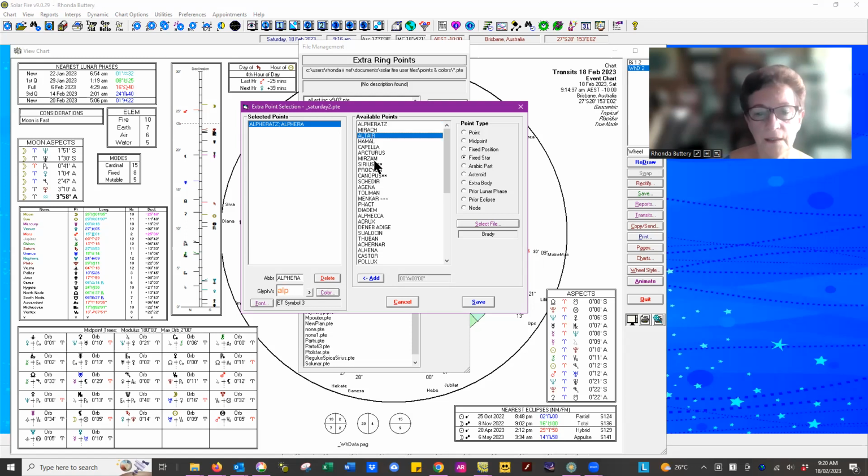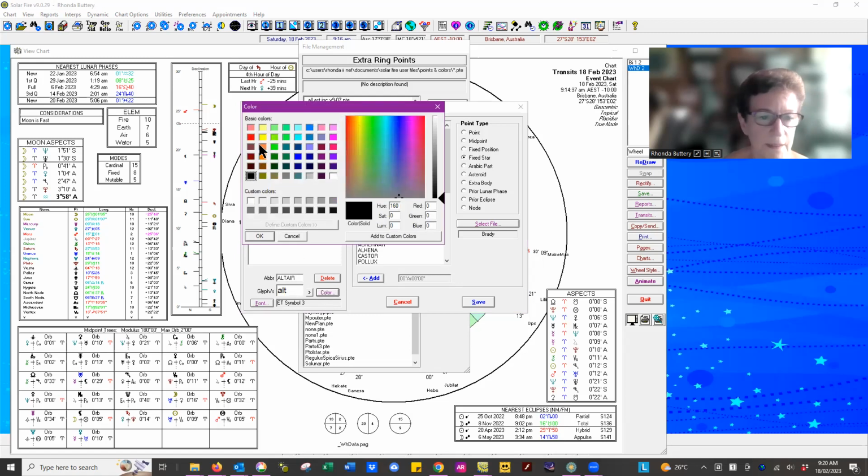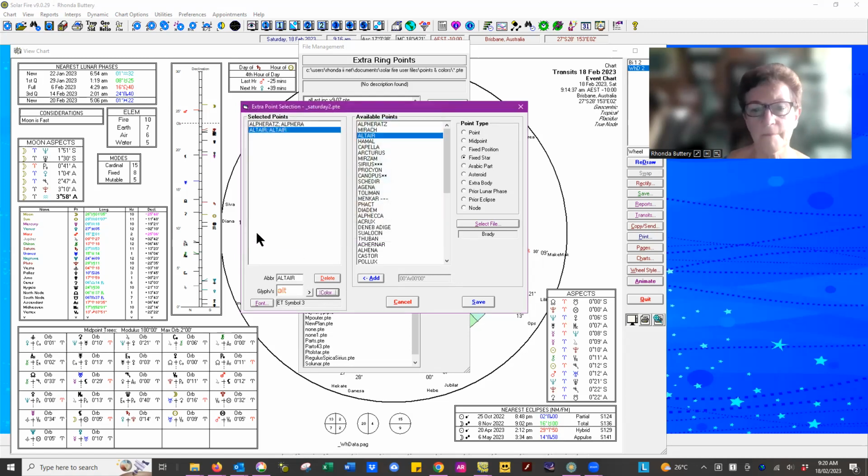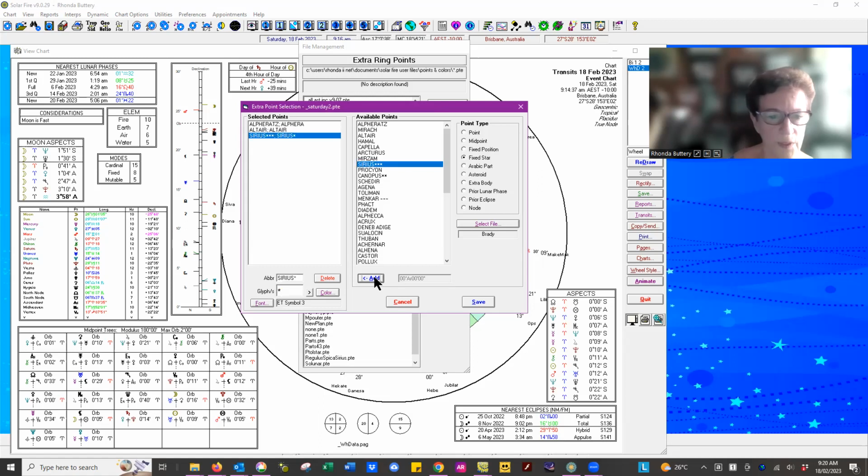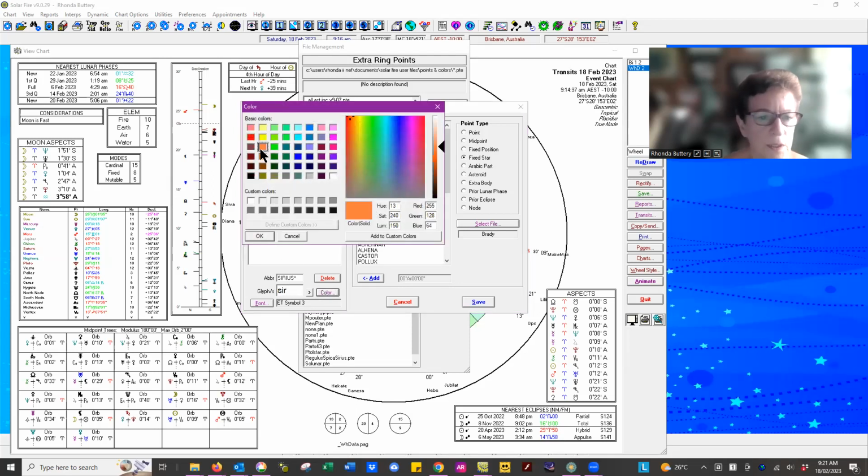Now, if we want to add Altair, click on Altair, click Add, and likewise, I'm going to call him ALT, and I might make all my stars the same color today in this file. And let's add Sirius, which is an important star, especially in the Southern Hemisphere. Actually, I think that one's important everywhere. And I call him Sirius, and he can be orange as well.